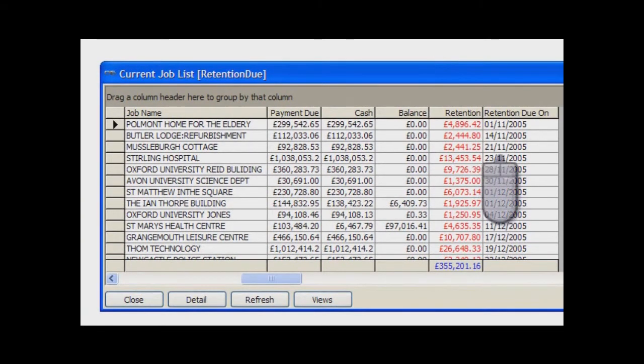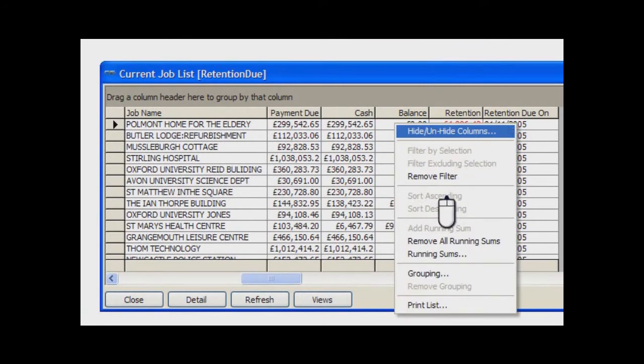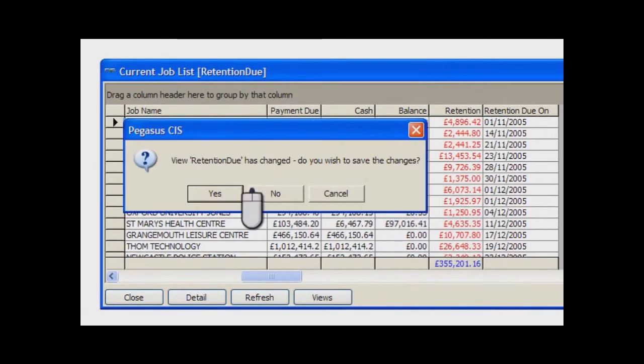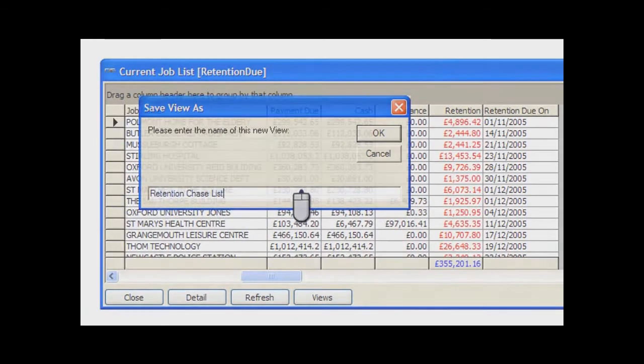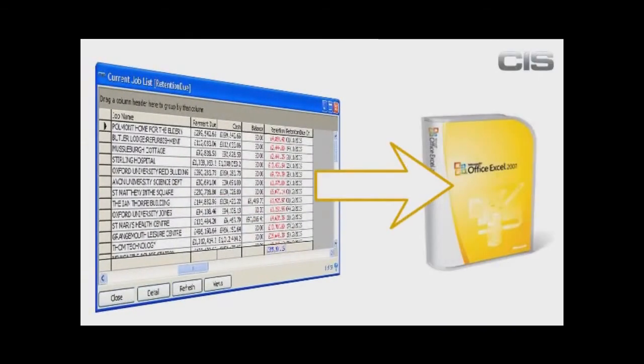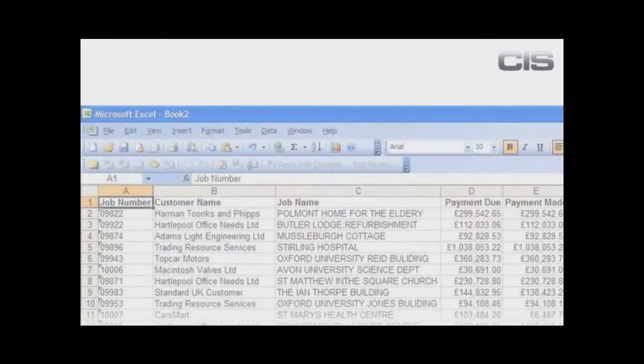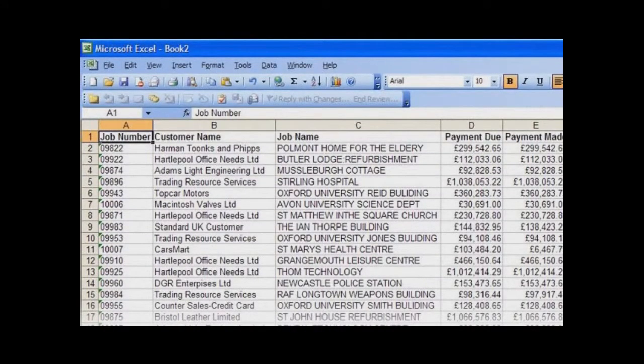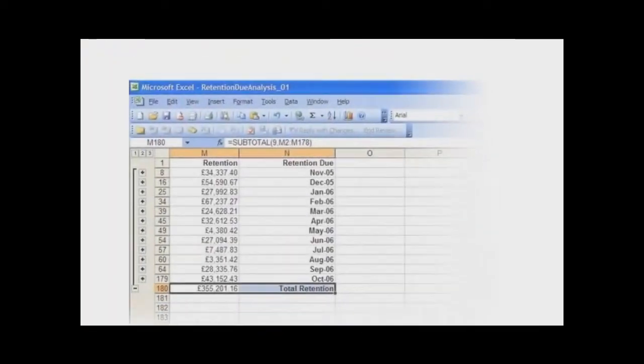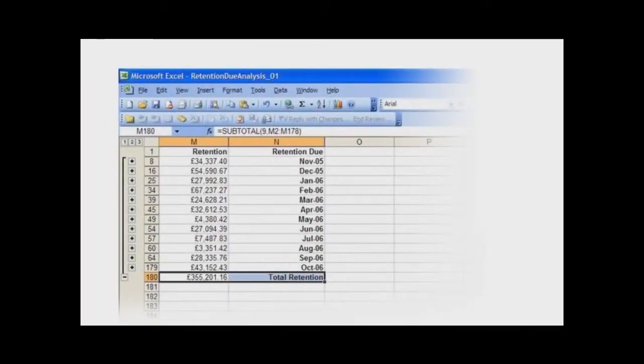You can sort them into date order. You can save this view for future use. You can send them directly to Excel. Within Pegasus CIS, we had a list of who owed us retention, the values, and when they were due for payment. Within Excel, we can quickly reformat that data and display the results in many different ways. How about creating a monthly cash flow forecast for the retentions due over the next 12 months?